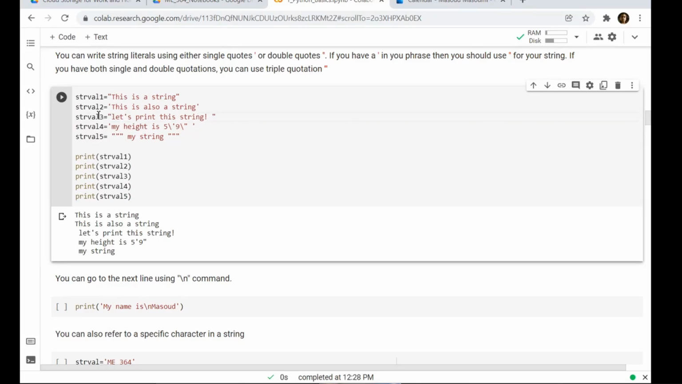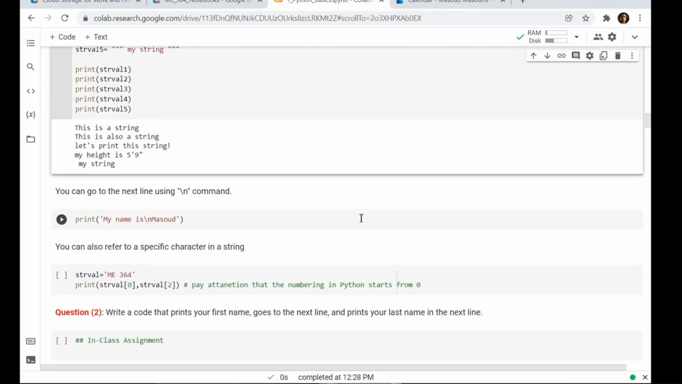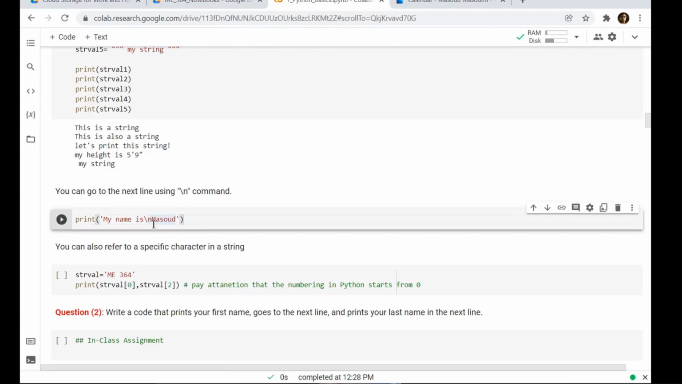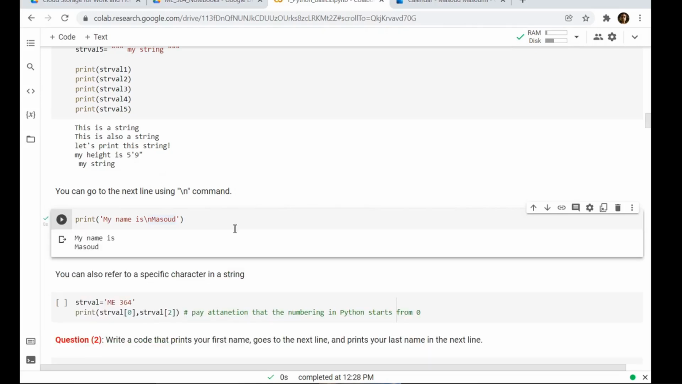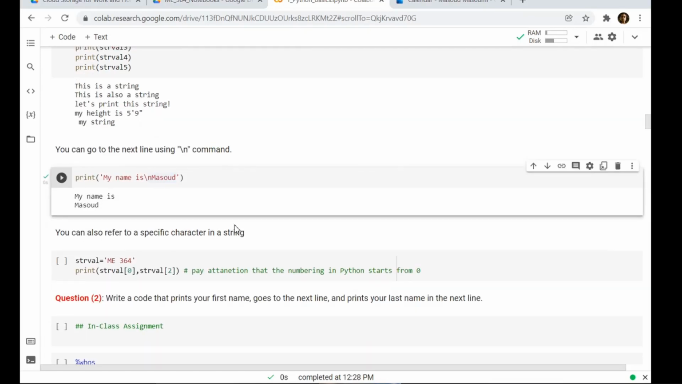You can go to the next line. This is similar to MATLAB's \n. It creates a new line. Oh, I put my name there. So much for creativity. And you can also refer to a specific character in a string.